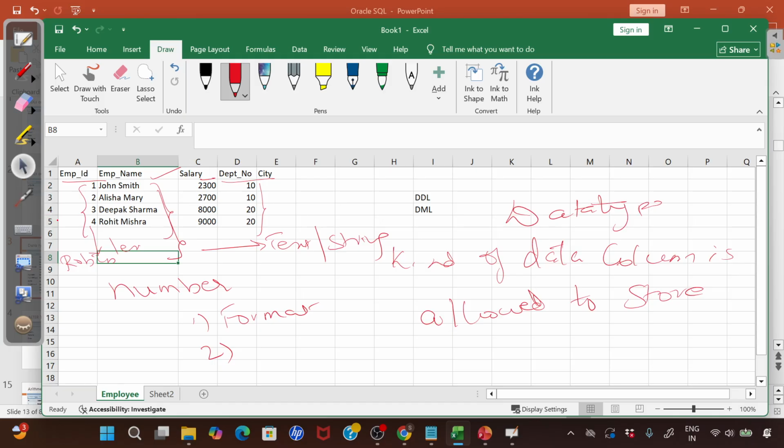And what are the allowed values? There are cases where, let's say, salary cannot be zero. So we can have such checks saying that these are the allowed values and these are not the allowed values.